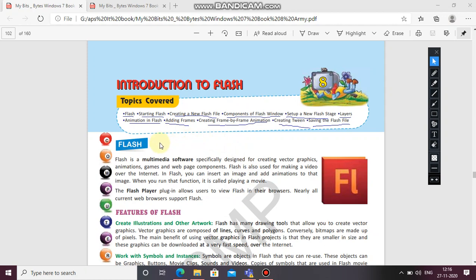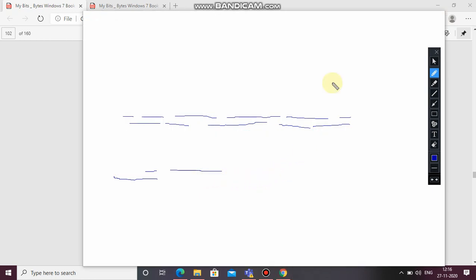Okay, now Flash. Flash is multimedia software specially designed for creating vector graphics, animations, games and web page components. Okay, now Flash is also used for making video over the internet. You can create a video over the internet also. In Flash you can insert an image.